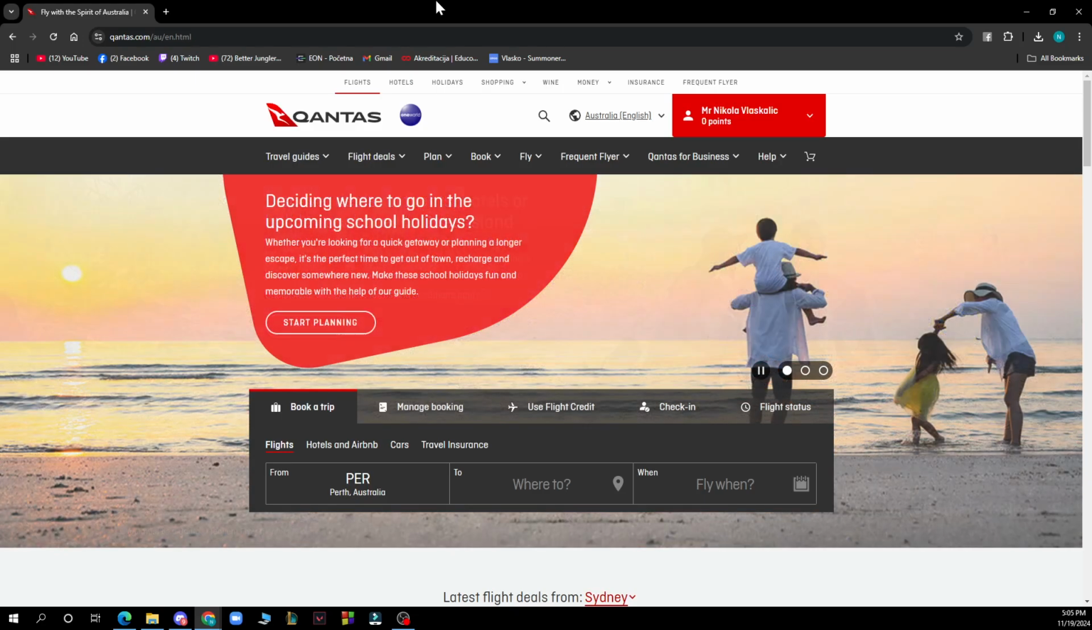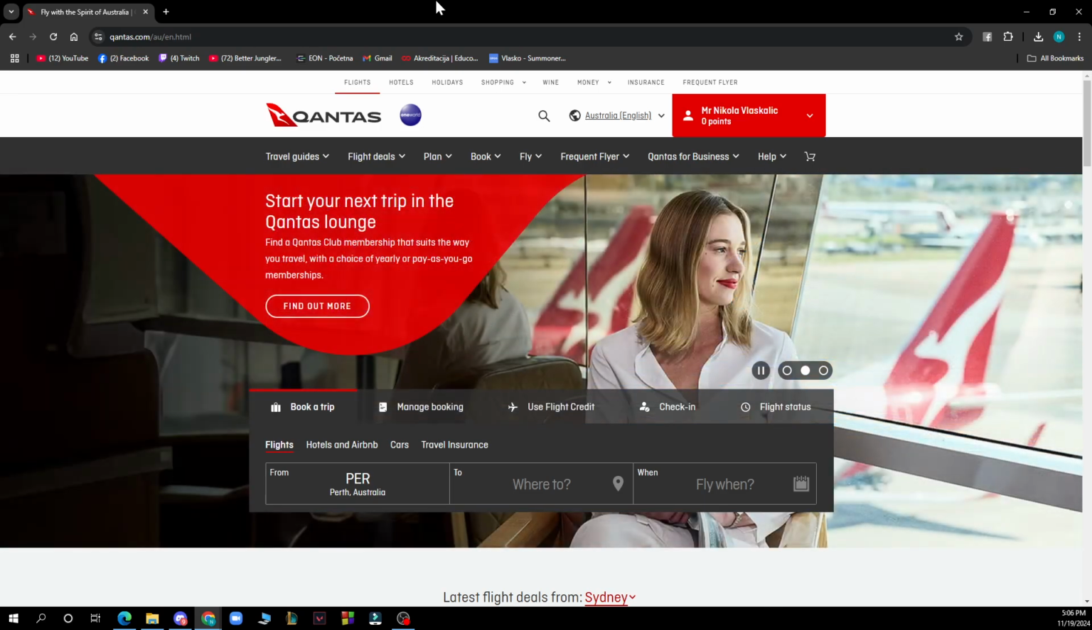I'll be showing you how to book Qantas flights with points. So the first thing that you of course need to do is go to Google and type in Qantas.com. After that, you just need to go and log into your profile or register to Qantas if you haven't already done that, of course.